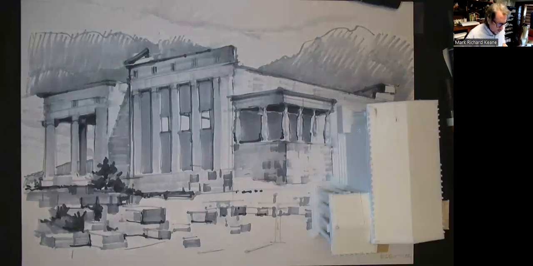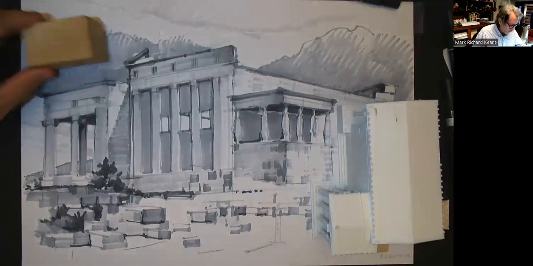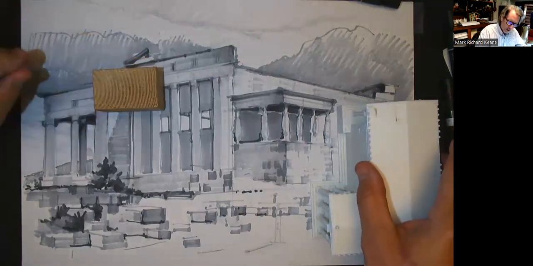So next up, we'll move to another period in the classical language. We'll move to classical Rome. And we'll work on a drawing of the Colosseum.